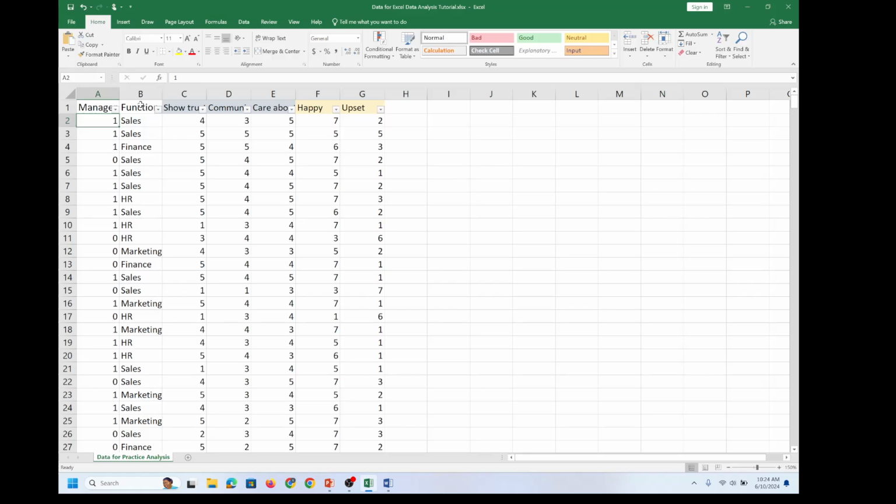So this first person, for instance, their manager did go through training. They work in sales. They rated their manager a 4 out of 5 on shows trust, a 3 out of 5 on communicates what is expected, a 5 out of 5 on cares about me as a person, and then this person is a 7 out of 7 on happiness with their job, and a 2 out of 7 on upset. So that's the data set we're going to be working with throughout these stats review videos.